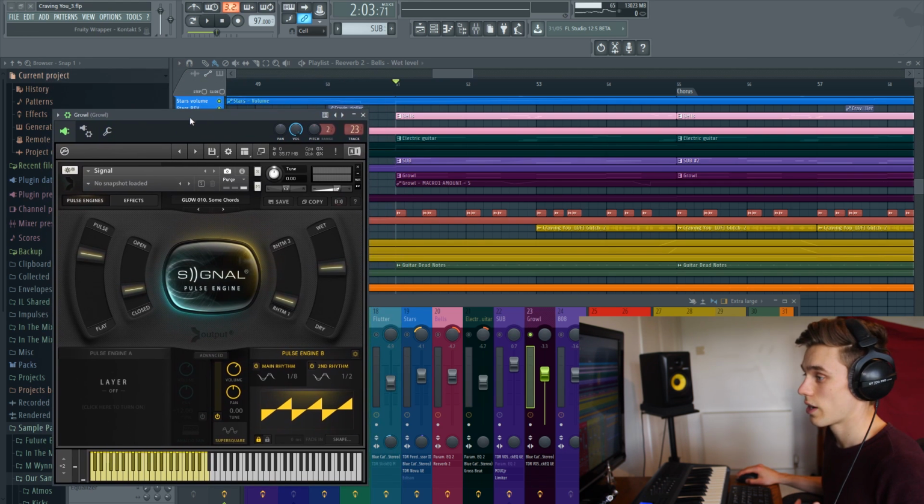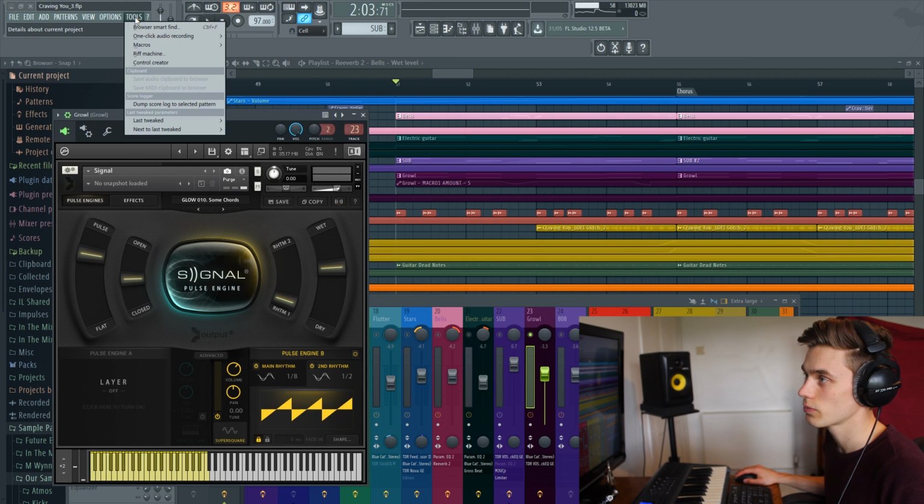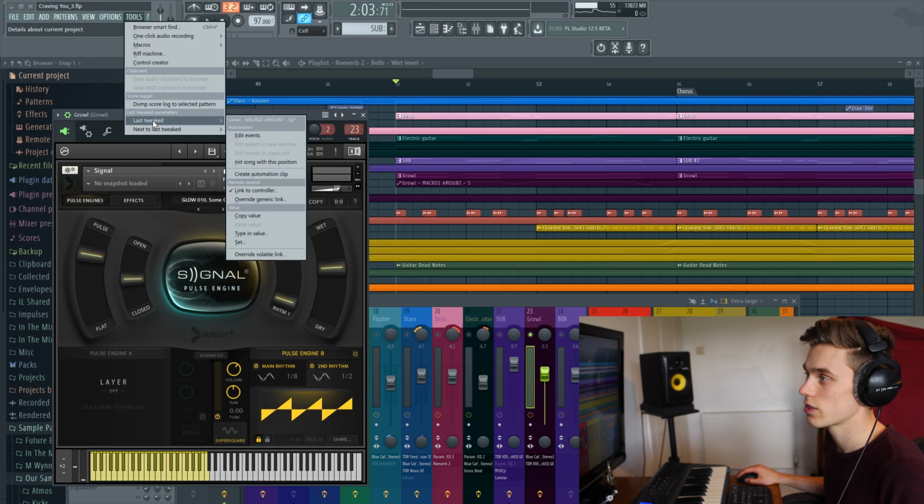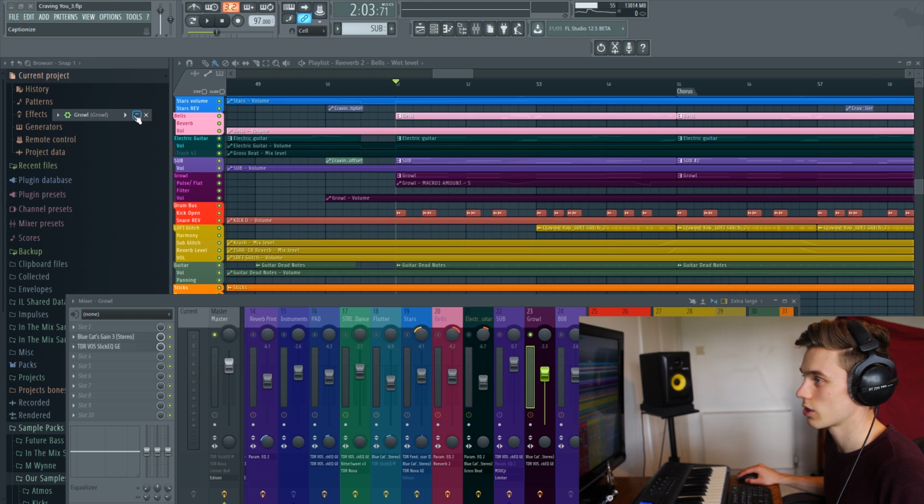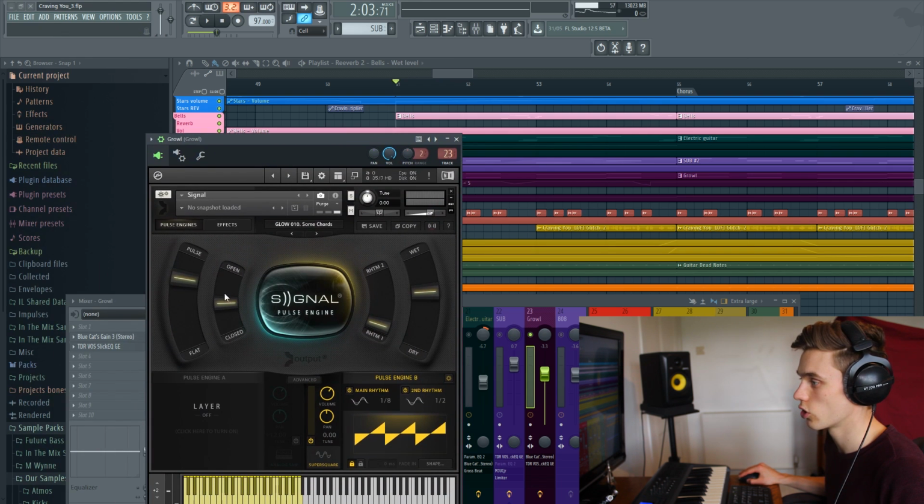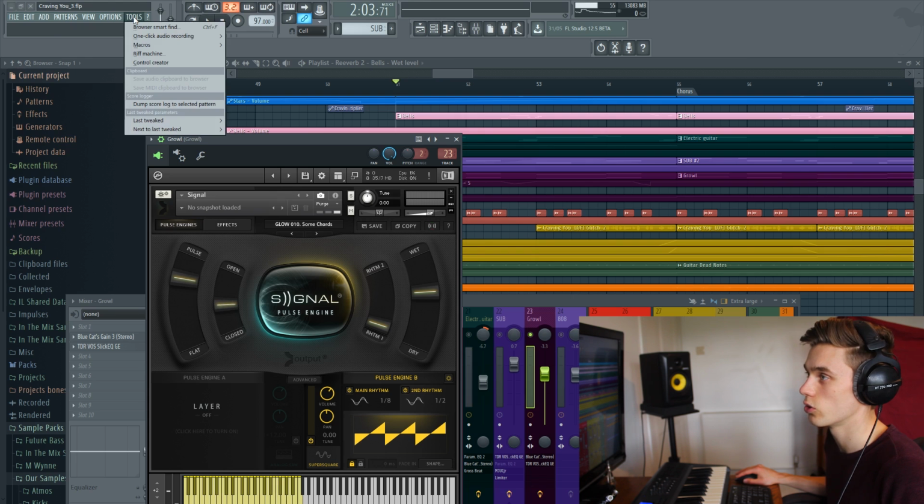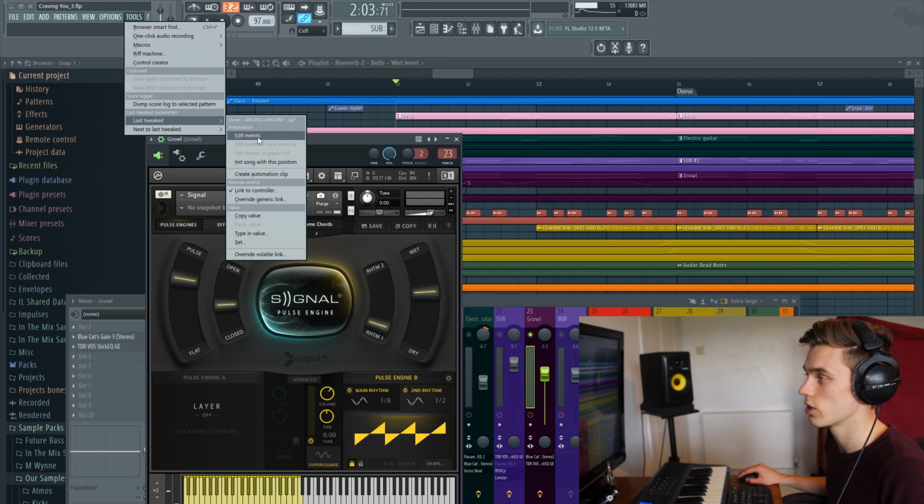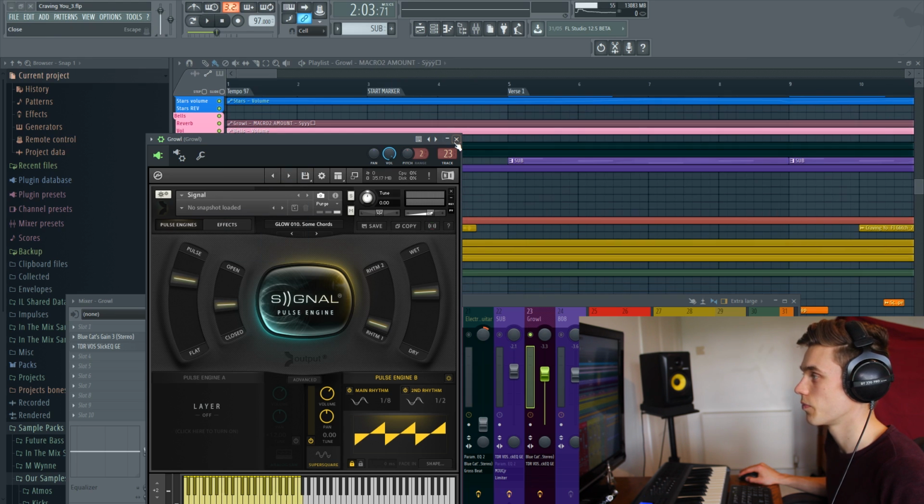So what you have to do to get around this is you have to move the dial that you want to control, and then you have to go up to the top toolbar here and you select Tools. Then you go on to Last Tweaked and you click Create Automation Clip. So that again, what you do is you select the parameter that you want to create an automation clip for, just like this. You move it a little bit. You go to Tools, Last Tweaked, Create Automation Clip.